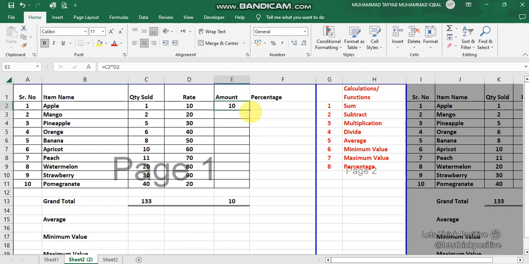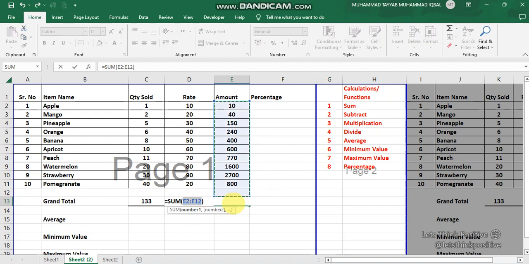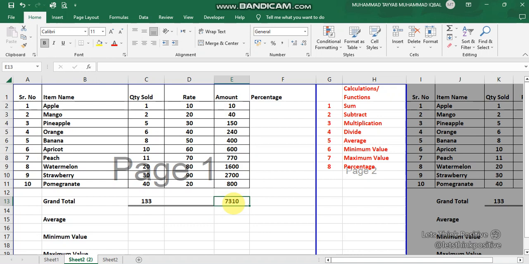I can drag down the formula. So in this way it will work. Also here again the grand total is calculated using the sum function. Then the fourth one is how to make division, or how to use the divide function. Let's calculate the percentage also, in which the division will be used.